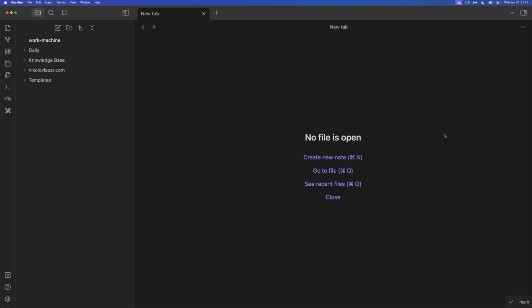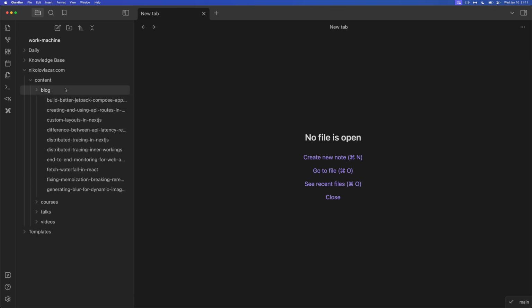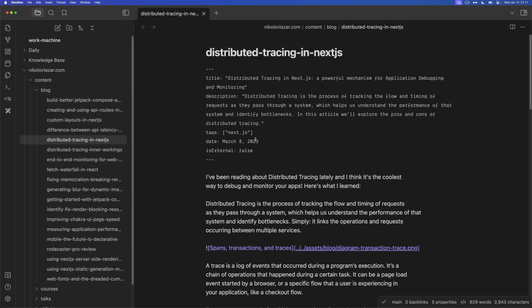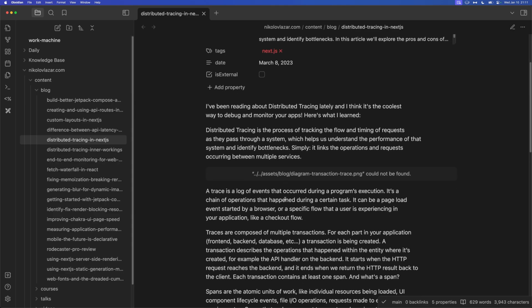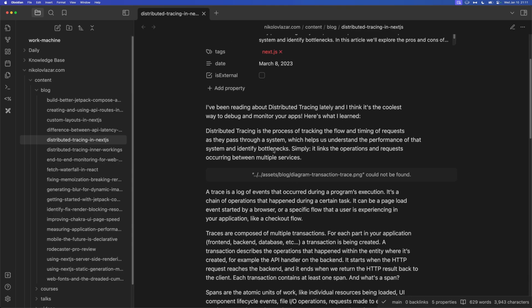So now if I go into Obsidian and open my nicoloflazer.com folder, I can actually see that folder inside and check it out. These are the content collections of my Astro project, right? So I can just open one of my articles and I can just keep on writing. Beautiful. But there's a problem now.